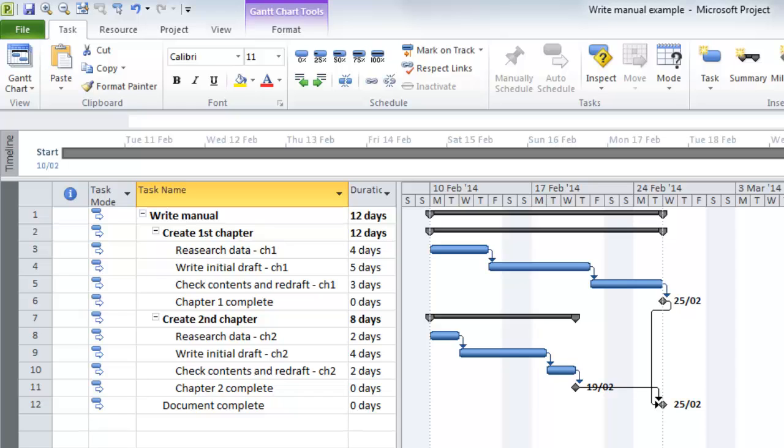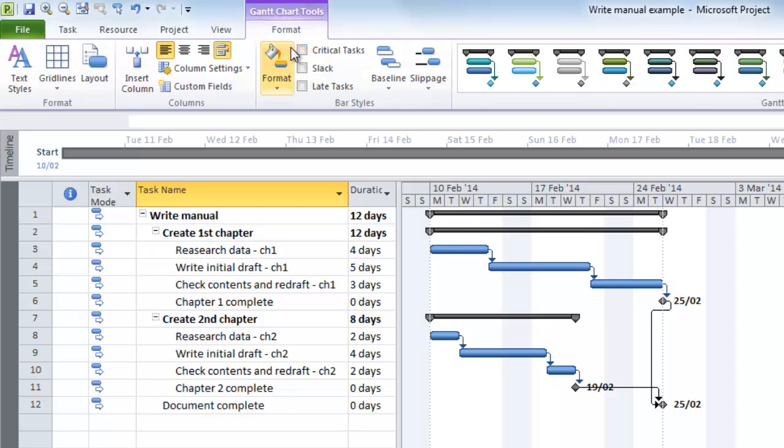The easiest way to show those tasks which are on the critical path is to go to the Format tab and select Critical Tasks. You can see now all of those tasks which are critical highlighted in red. The thing to remember here is that Microsoft Project calculates the critical path.